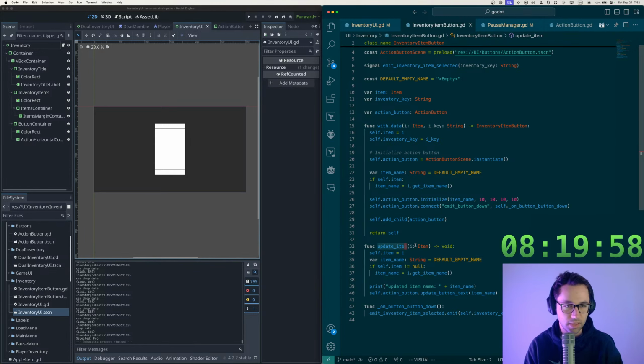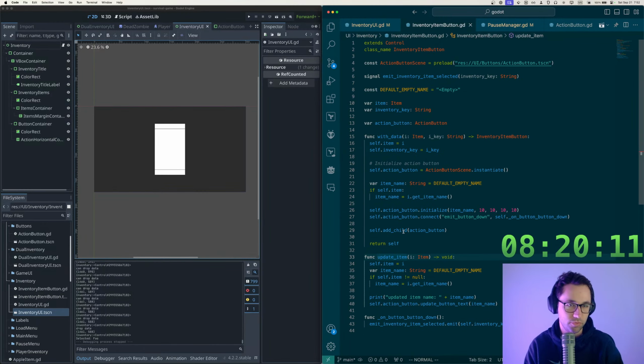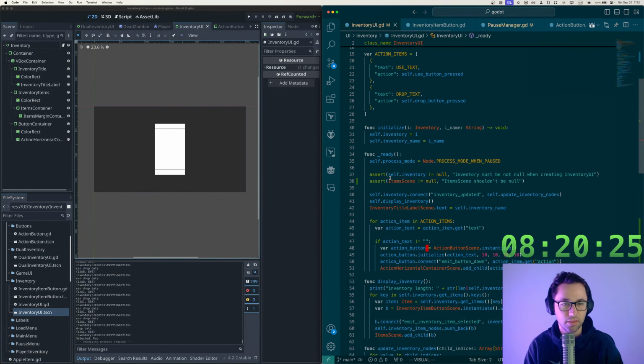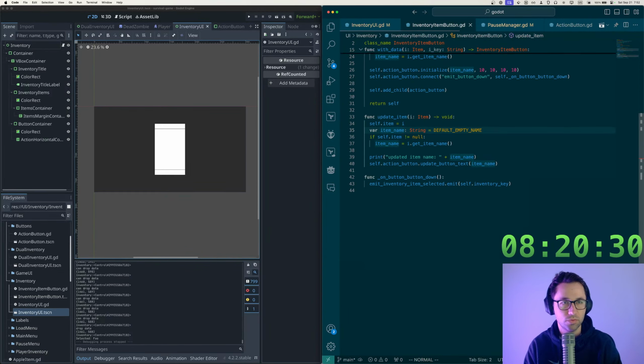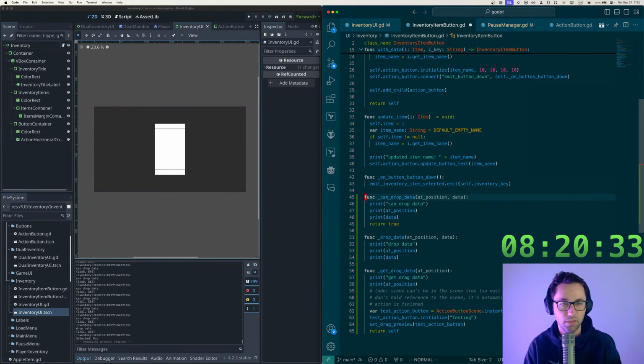There's a function to update the item, which allows us to adjust which item is there, and basically set it to null if the item is dropped or moved. So really right now, this is less of an update item and more of a set null, but we can deal with that later. So what we want to do here is take these 3 functions that we created, and we don't want to do it on the actual inventory anymore. We want to do it on the inventory item button.